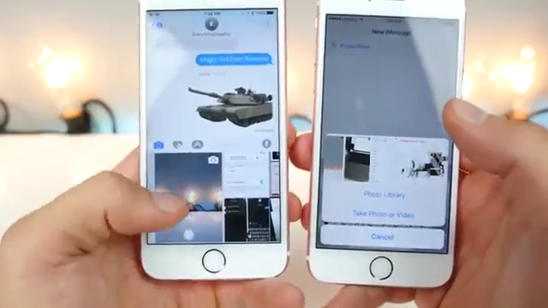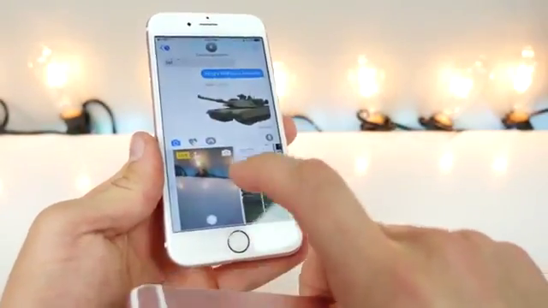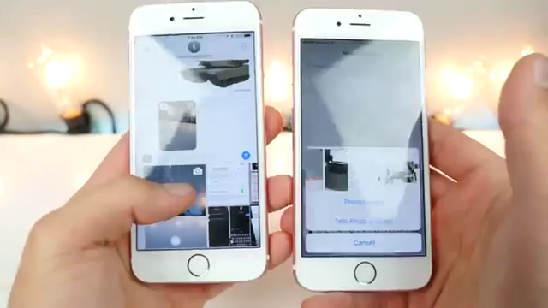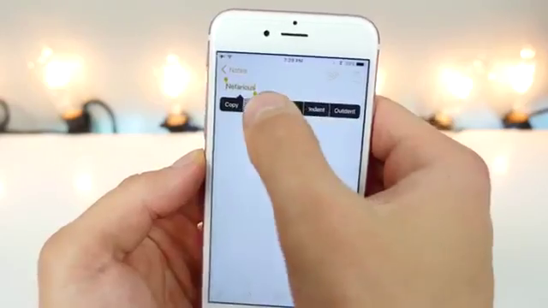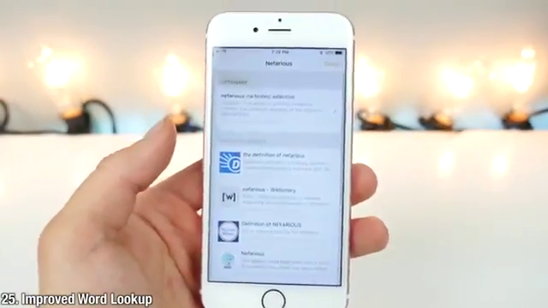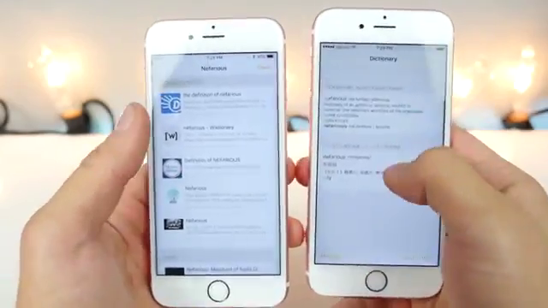The attachment sheet for messages is so much better in iOS 10. So from in here, you can quickly take a photo. The camera is already activated and ready to go. You can swap it by double tapping to live photos, and in general, it's just a lot easier to use now. Looking up words in iOS 10 is certainly much better. So in here, you automatically get web links just presented to you, where instead on iOS 9, it was just a little bit lackluster.